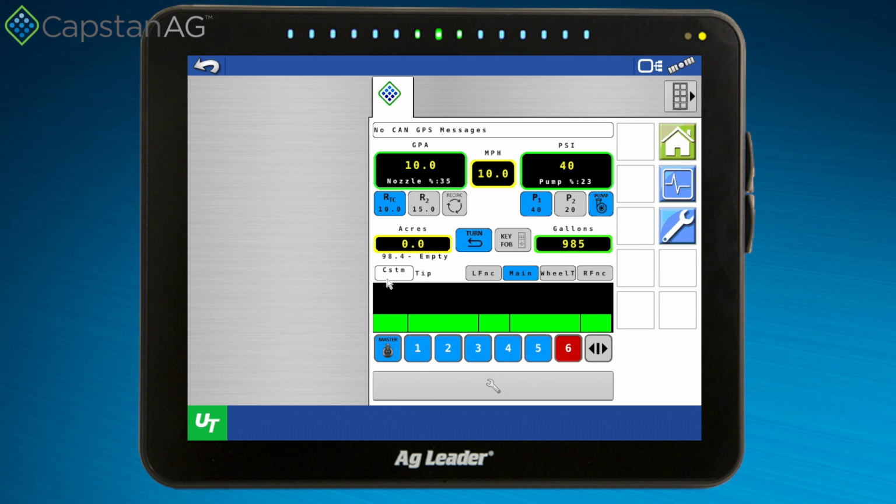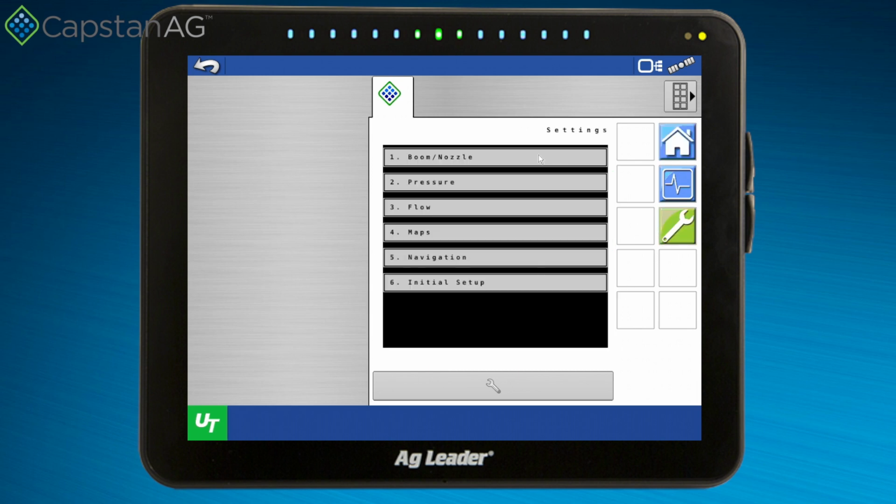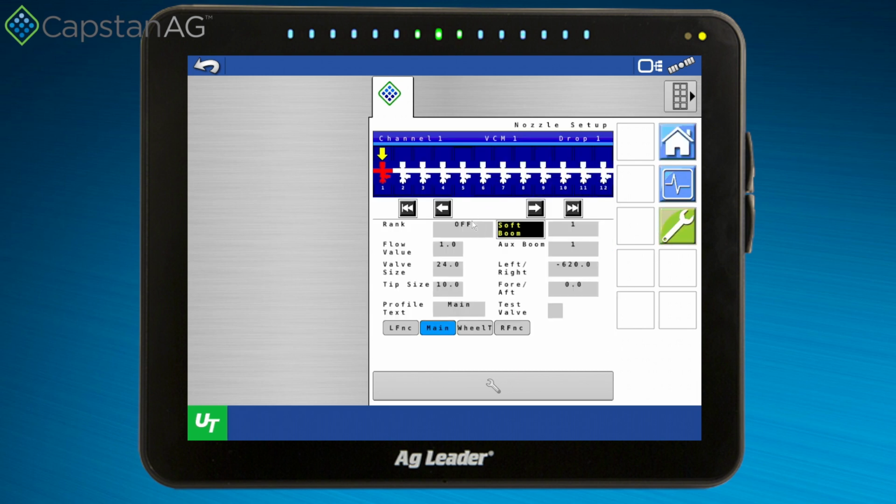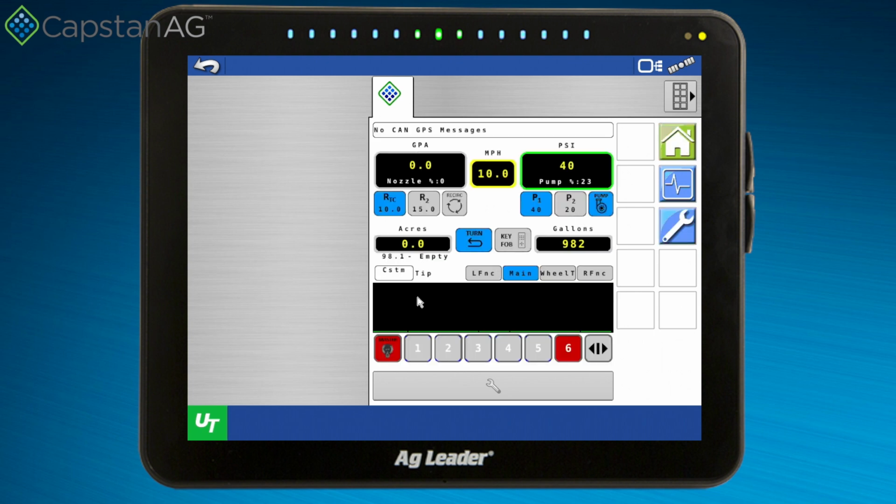Also, this box over here, right now when it says custom, it gets the tip size from what's programmed into this profile. So if I go into the wrench and go into boom nozzle and nozzle setup, I can see that this tip size right here is programmed to be a number 10. So what that means is whenever the Pinpoint is trying to figure out how much flow it is in this boom profile, it's calculating that based off of a number 10 tip because it's getting a custom tip assigned to this profile.